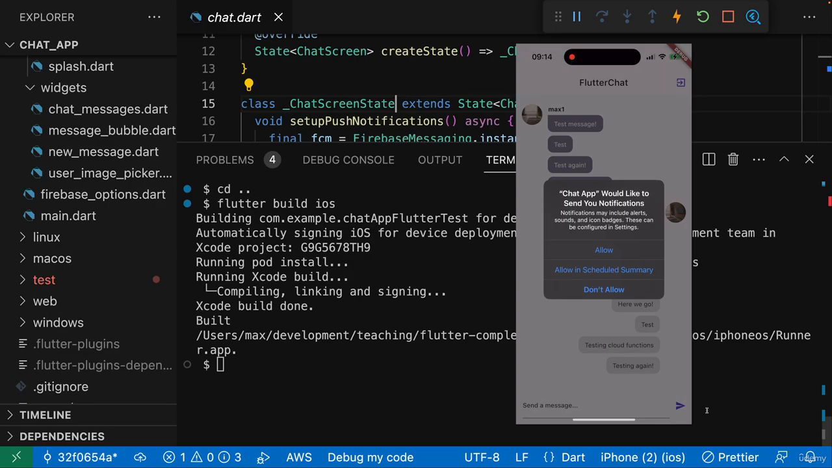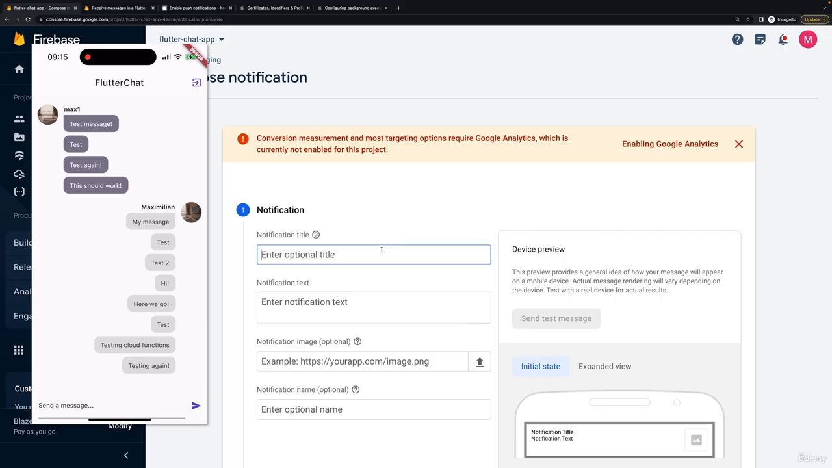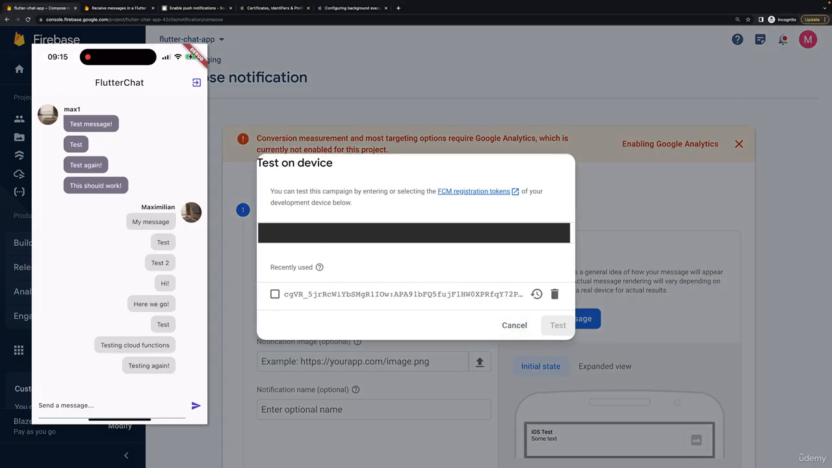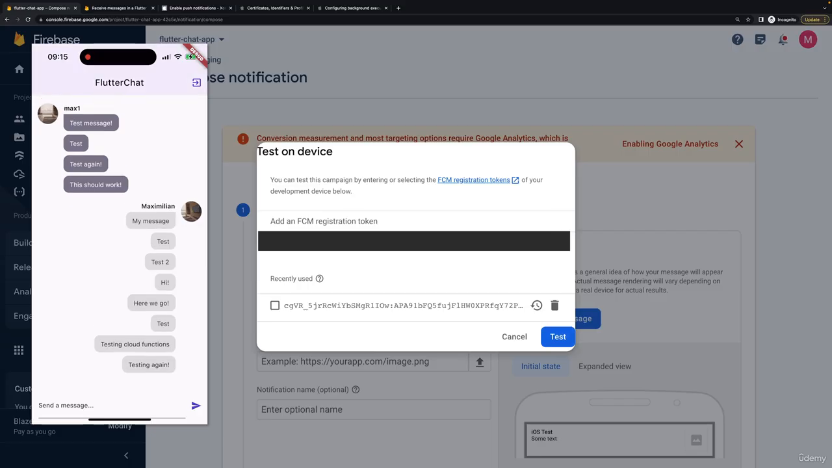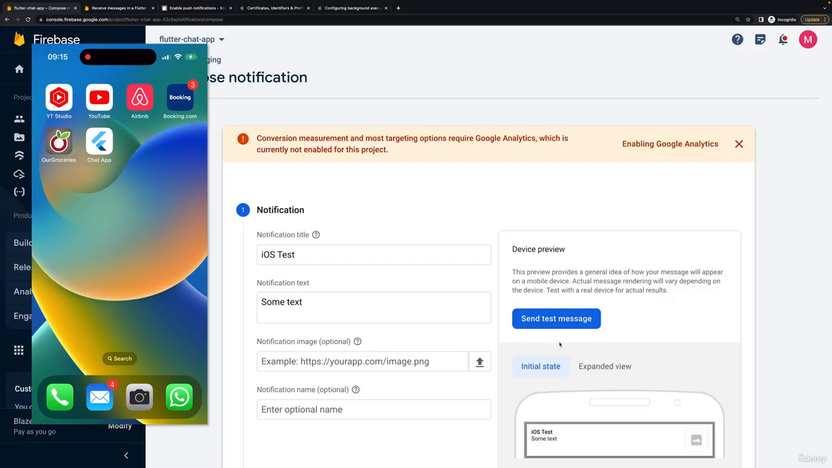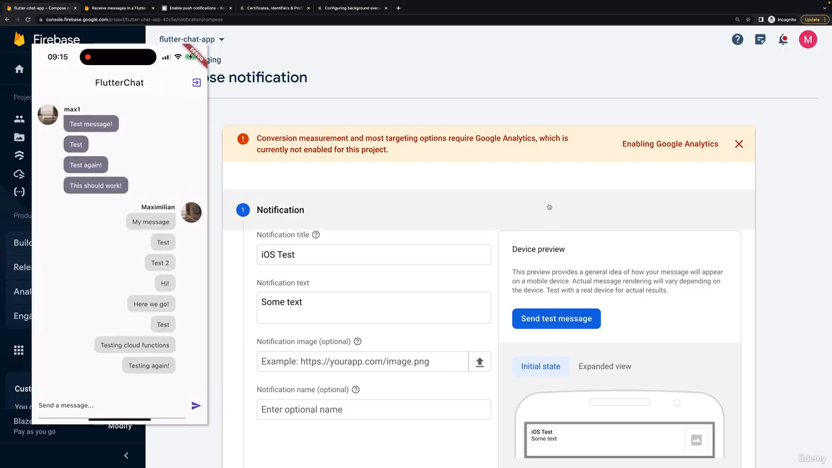And we then get this permission pop-up where we're being asked for whether we want to allow push notifications or not, which I will of course allow here. And if I now send a new notification, a new test message to that token of my iOS device, and I click test, and I have the app running in background mode, eventually this notification arrives there and I can tap it to open the app again.